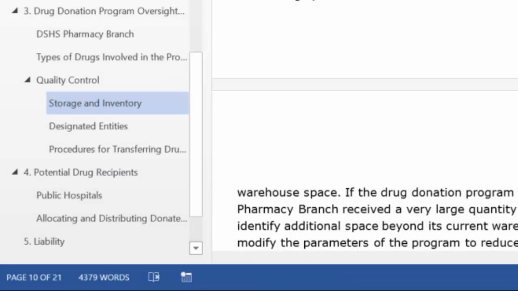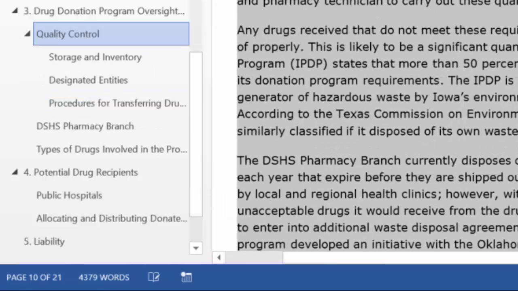Move a heading and its contents. Now that we've promoted and then demoted the quality control heading in our example, we may even decide that we need to move that topic up in our document. We can simply drag the quality control heading up to the beginning of the drug donation program oversight and administration section. Notice as we drag the topic up, all of the subtopics move up with it. Now we can reorganize our document in seconds. It sure beats having to cut and paste entire sections and losing our place in the report.